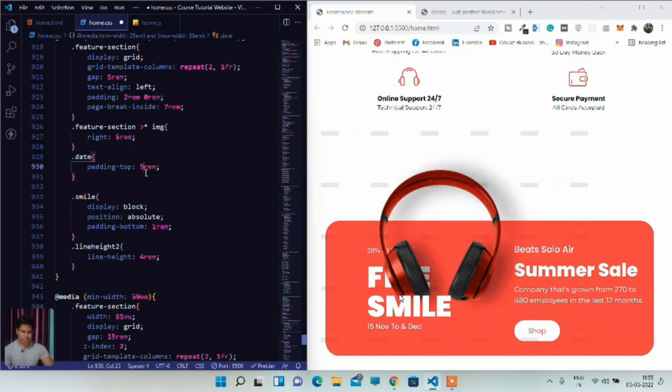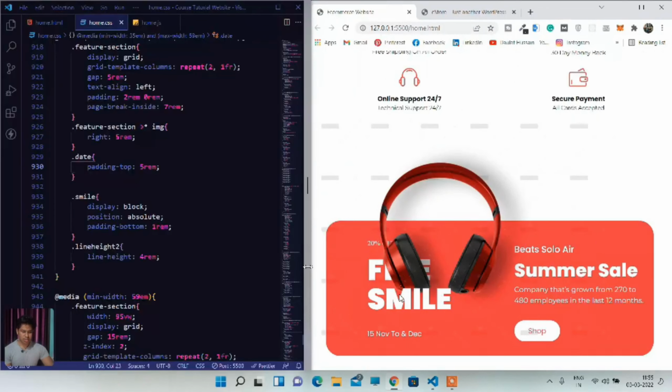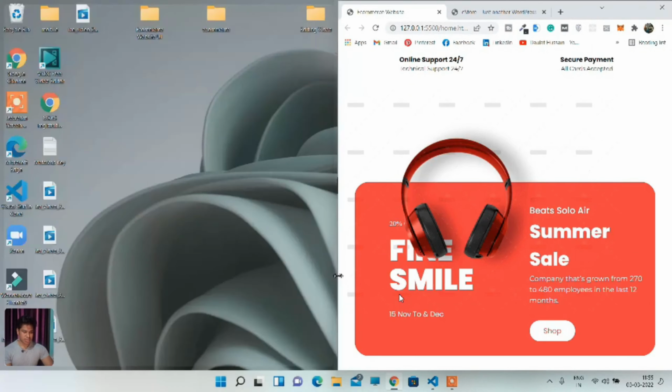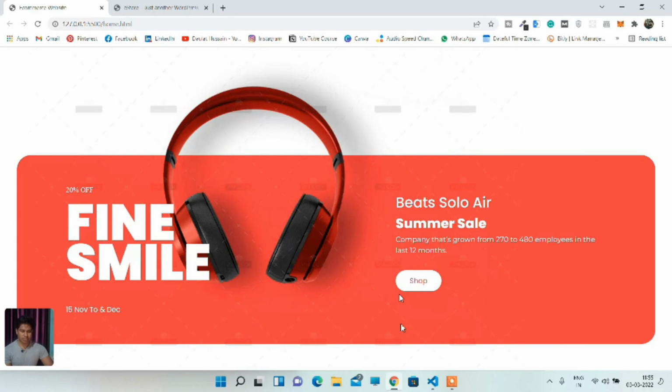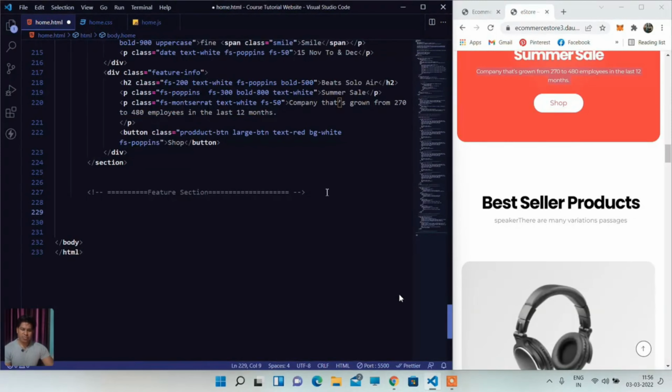Let's make it 5, so it will have some space. Let's see, it looks great. Okay, this is how it will look on a tablet, and this is how it will look on a desktop. So this is absolutely perfect. Let's come to the next section. So we are done with the feature section. Now let's move to the best selling product. Let me give this comment, best selling product.